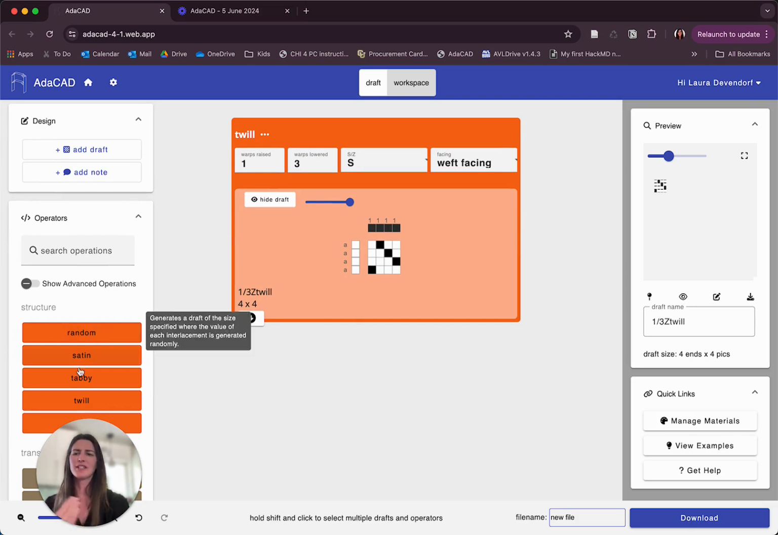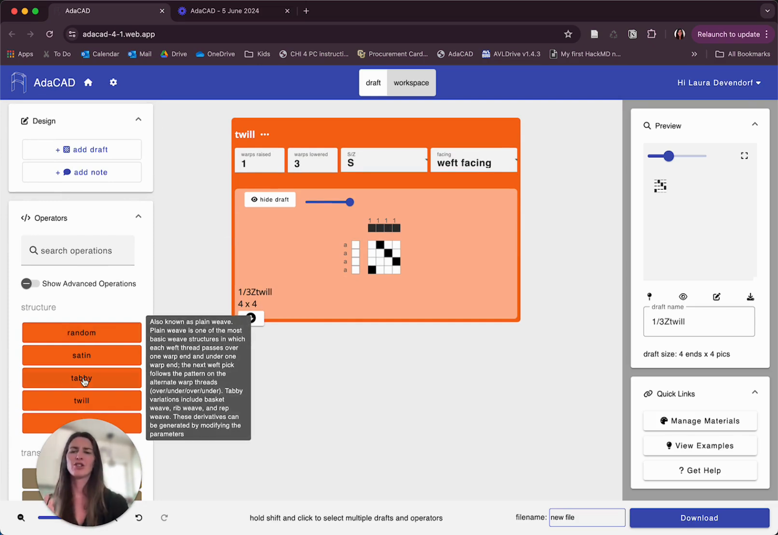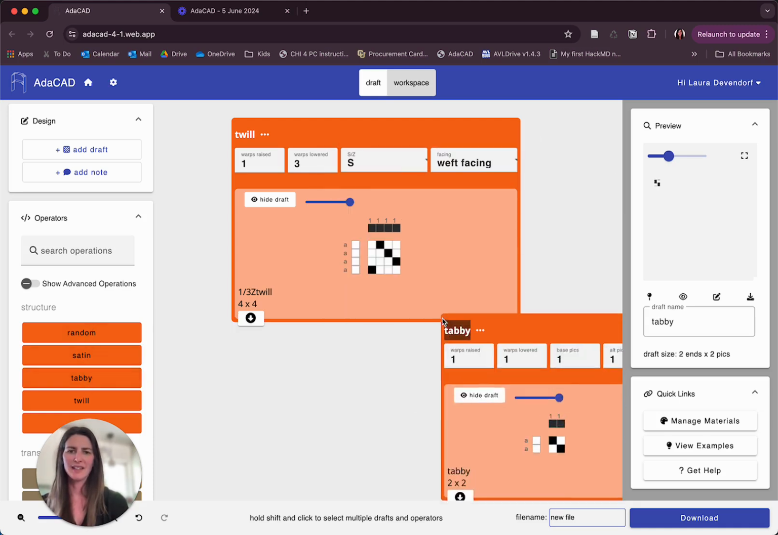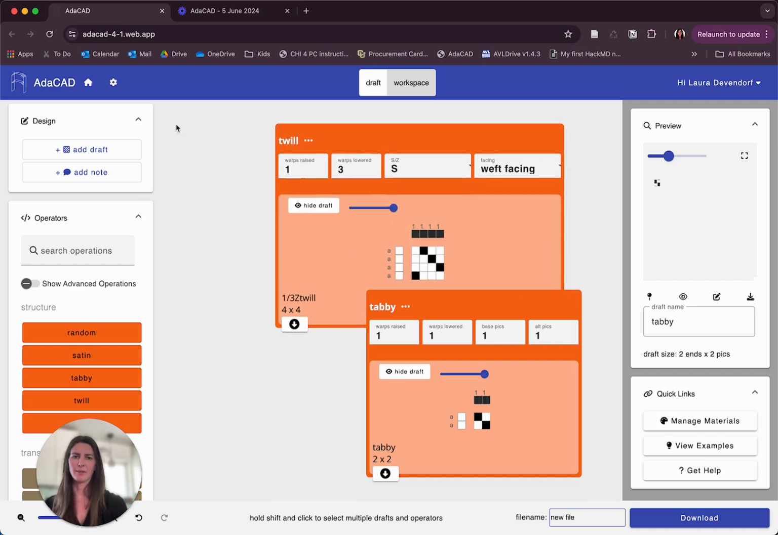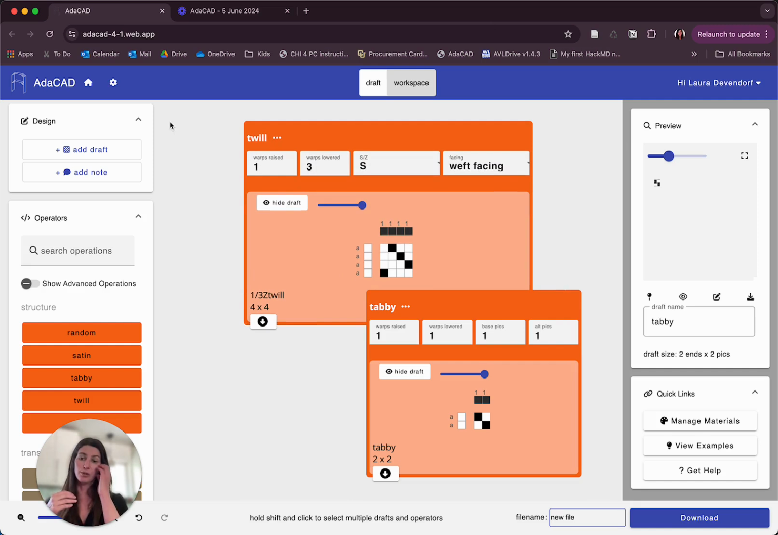Usually drafts are going to be started with structures. So what we have here are a series of structure generators. And what these structure generators do is they don't just create one structure, they create derivatives that also obey the rules of that structure. So behind the scenes in AdaCAD, each one of these on-screen operators, like we're seeing here, is linking to computer code that is writing which heddles are raised and lowered according to which rules.